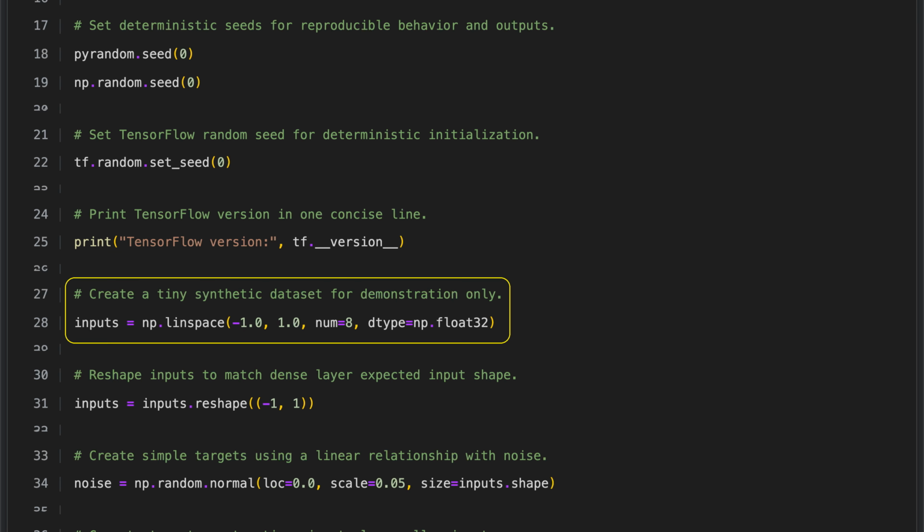We begin by creating a simple synthetic dataset to demonstrate the process. Using a numerical library, we generate 8 evenly spaced floating point numbers between -1 and 1. This sequence serves as a basic input for our neural network model. The goal is to keep the data straightforward so we can focus on how to export and reload the model rather than on handling complex datasets.